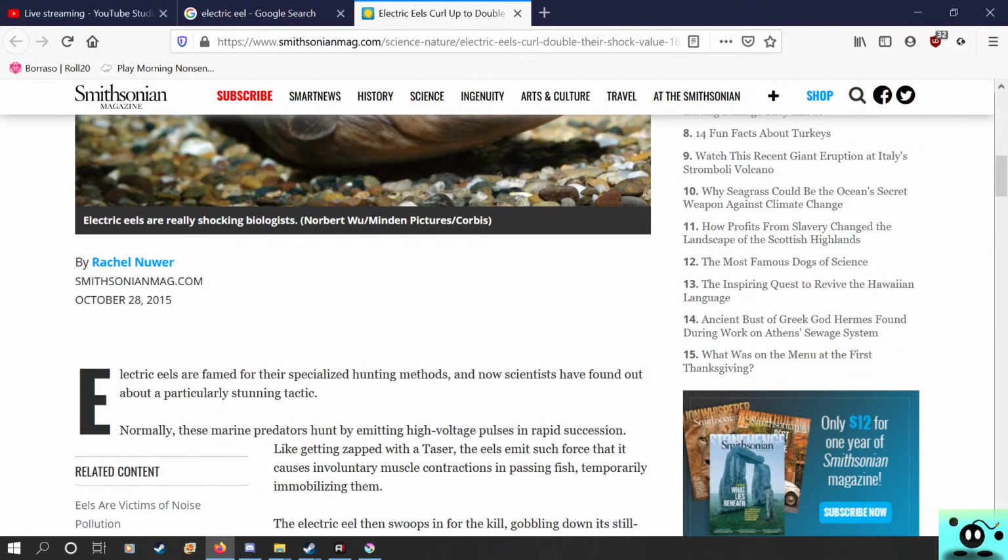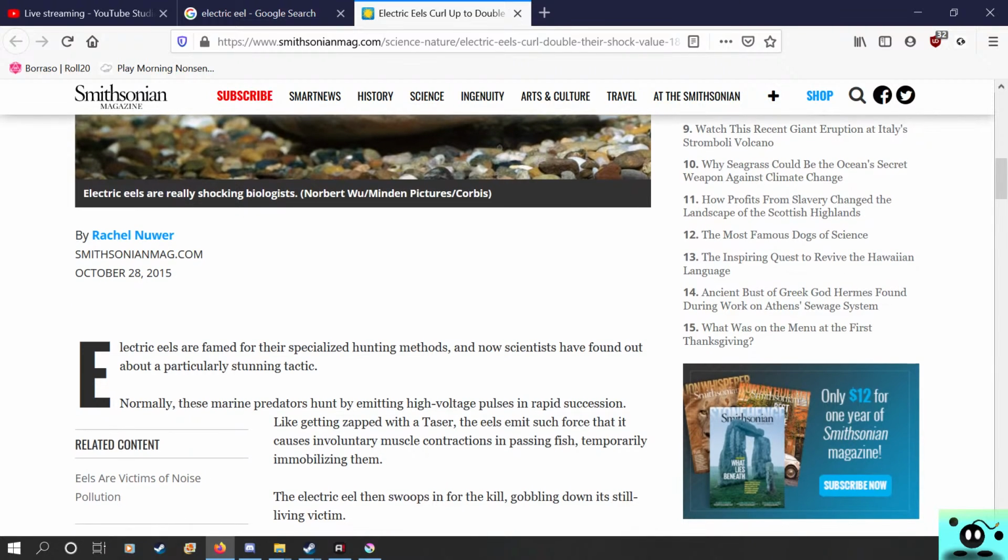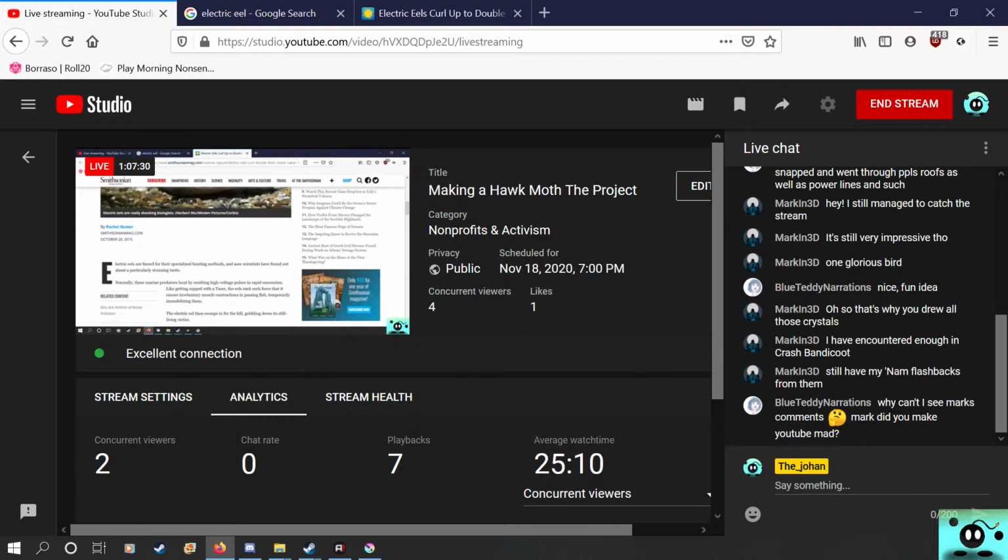The electric eel is famed for its specialization in hunting. Scientists found out a particular stunning tactic. This thing uses high voltage pulses in rapid succession. So it's like a taser. You're getting tasered in the water, so you're going to be stunned in the water. You're going to be drowning, and you will not be able to move. That's how dangerous these things are. You will have a heart attack because of the sudden electricity burst through your veins, which then stops your heart from moving.